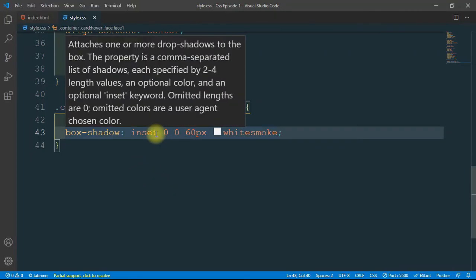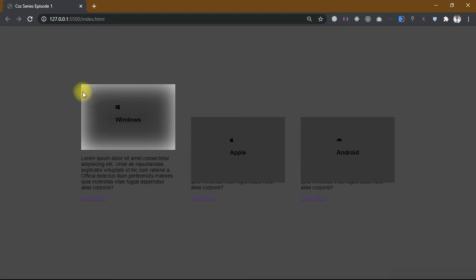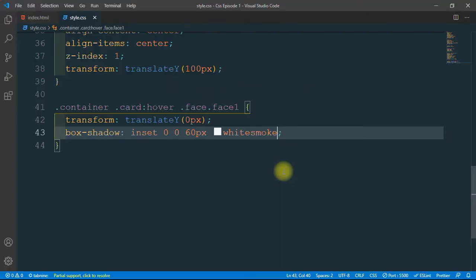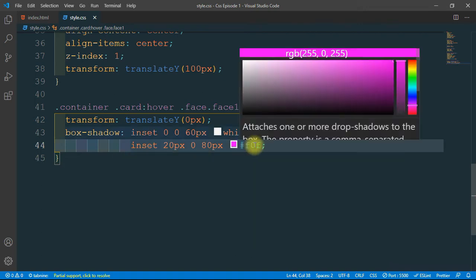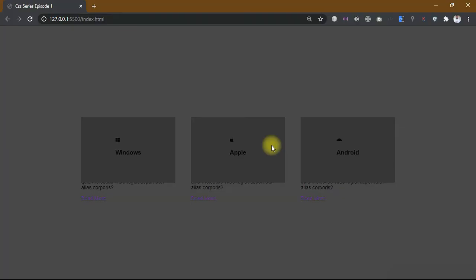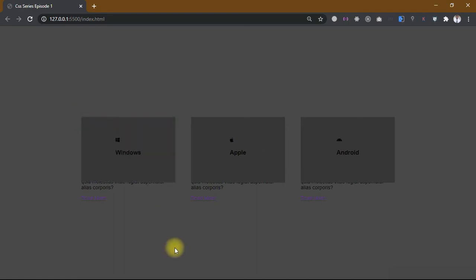So let's add more colors. Right now there is only white smoke color. So let's write some more colors. Inset 20 pixels and 0 80 pixels, hashtag F0F. So this is F0F. So now look in our browser. Now we have two colors, white and F0F color. So we need a glow effect.